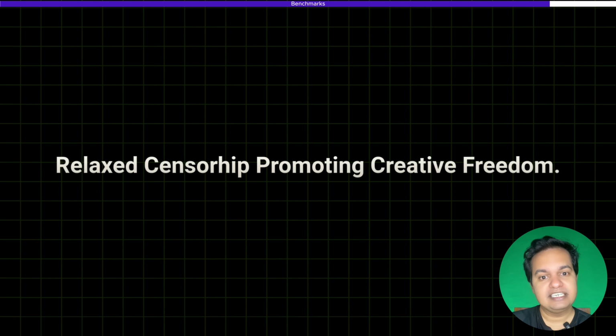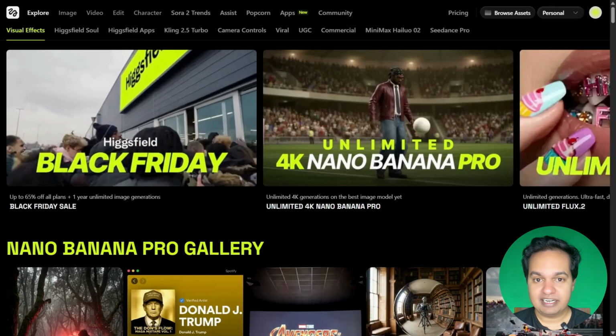Another big shift here is censorship. Nano Banana Pro comes with relaxed restrictions, which translate into more creative freedom. But a fun fact, this relaxed censorship applies to other Google models as well, such as Nano Banana. Now let's look at how to access it.